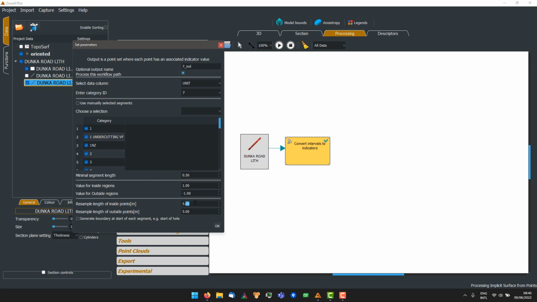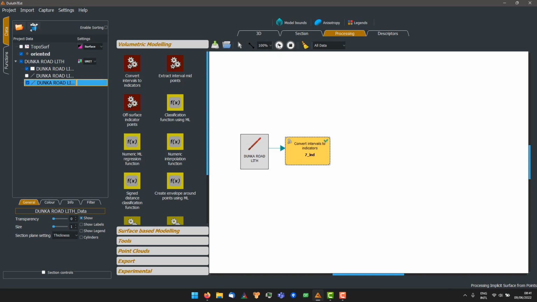Down the bottom here we can sample the drill hole traces to create these indicator volume points. At the moment I'll just leave them at the default, so this would create an indicator point every 5 meters. And for the inside unit, so for unit 7, and for everything else it's also set to 5 meter intervals. I'll leave that as it is. Also these values, I'll just leave at the defaults. I'll press OK, and start running it just to show what happens here.